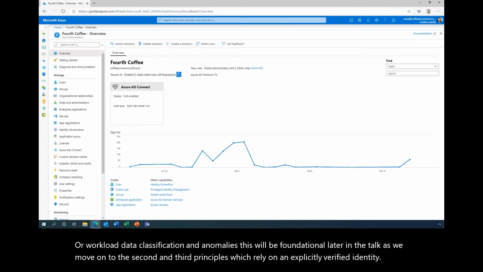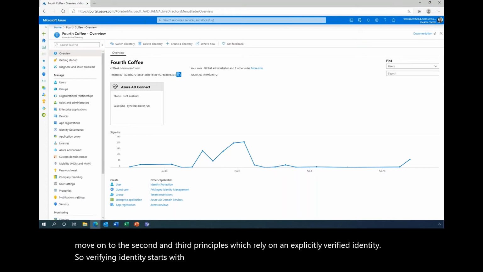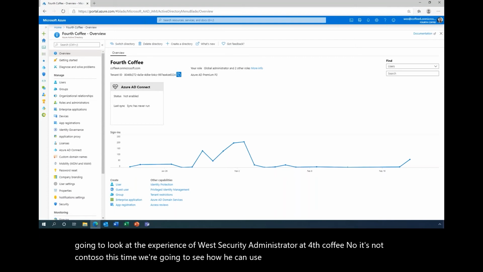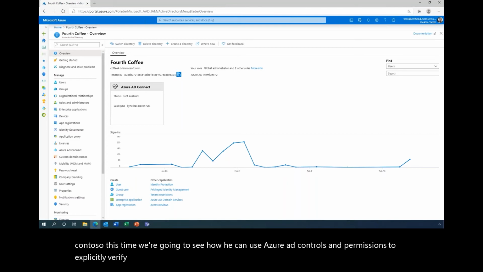So verifying identity starts with being able to control what users have access to. Today, we're going to look at the experience of Wes, a security administrator at Fourth Coffee. No, it's not Contoso this time. And we're going to see how he can use Azure AD controls and permissions to explicitly verify every authentication request.